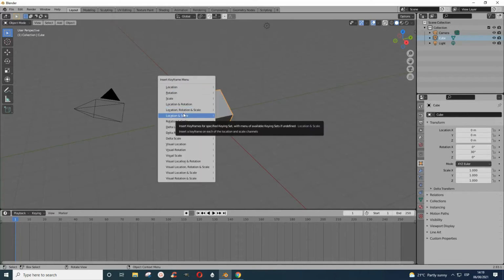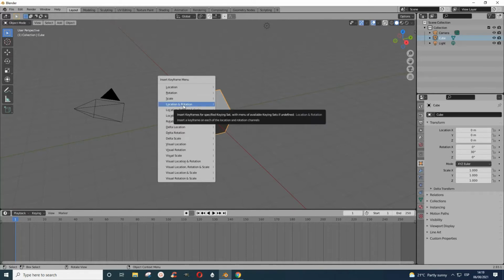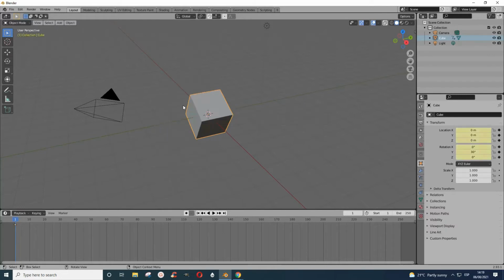It brings you to the same place, and then I want it to recognize the location and the rotation, so I click location and rotation. There are many options you can read and choose. Whichever you choose, this will be yellow, and it will indicate it by this yellow diamond sign here.